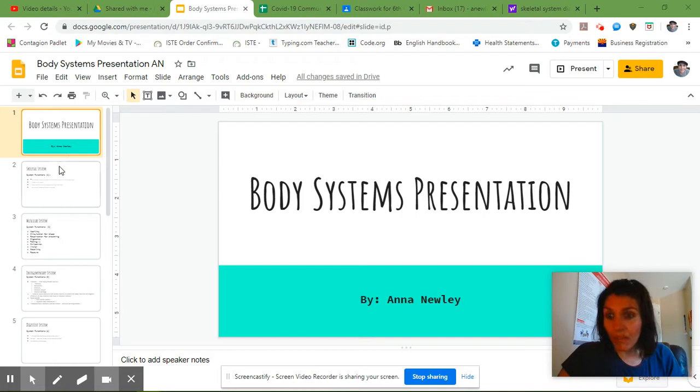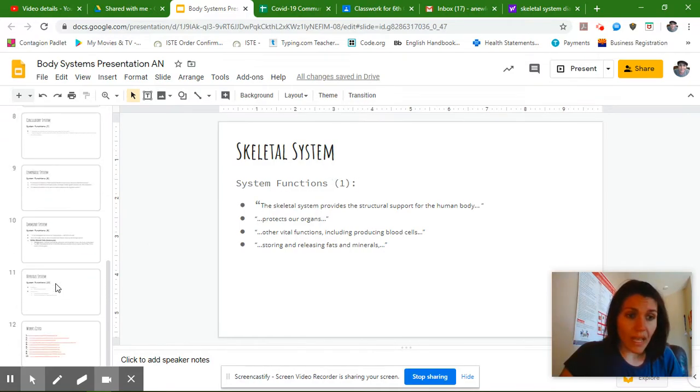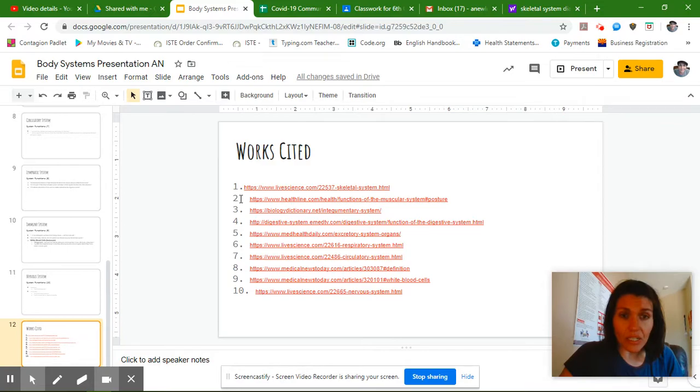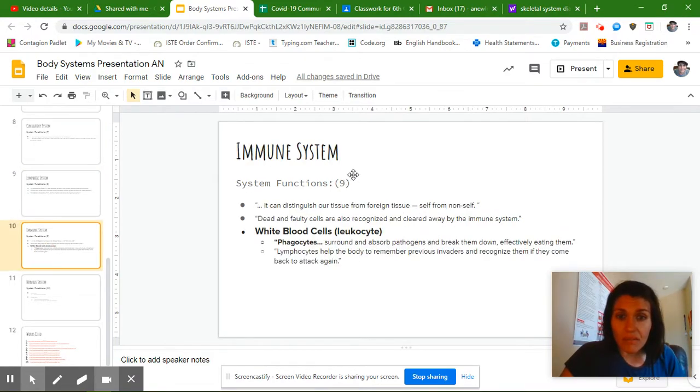So here's what I'm looking for. You have your functions and you cited your website on the last slide, your works cited section. So number 1 matches: every slide should have some functions and your citation. Just functions and your citation.